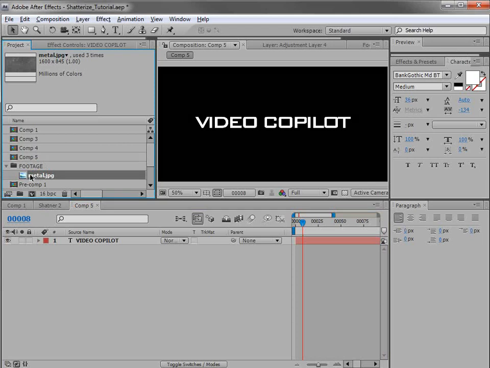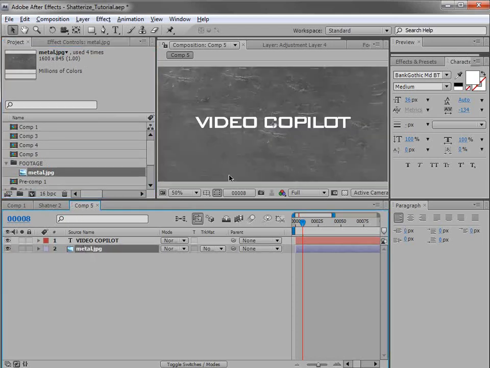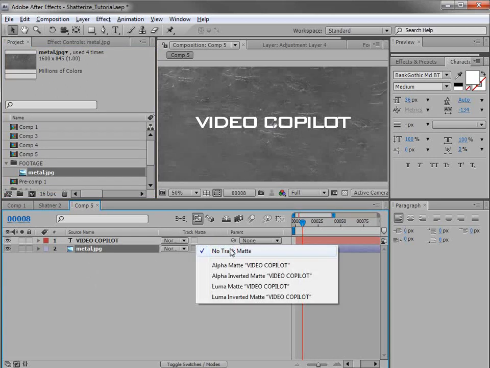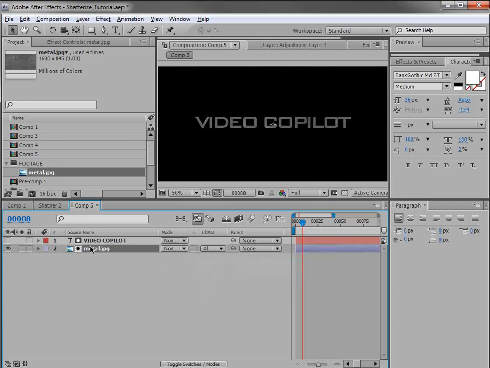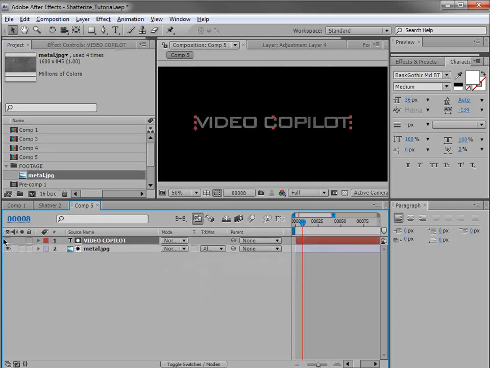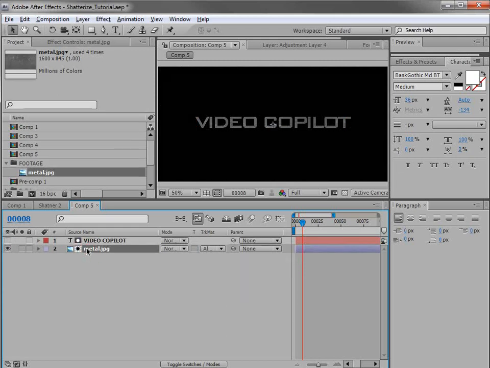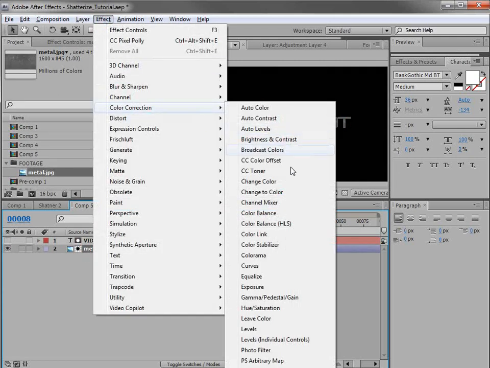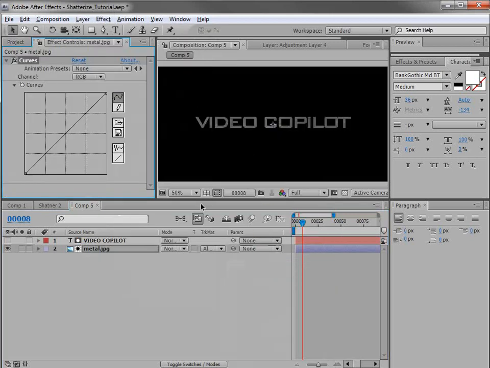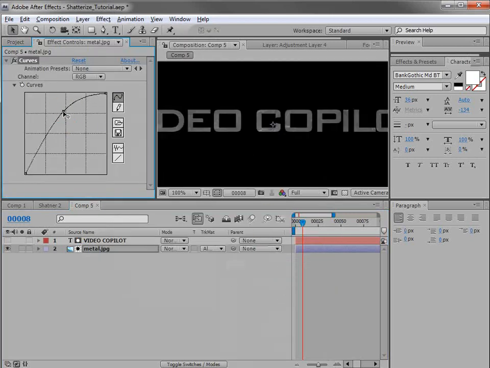We want to give it somewhat of a metal look. So we'll take this metal texture, we'll put it below our title, and then we're going to go to the track matte. If you hit F4, we can set it to alpha matte, and that uses the alpha for the text layer or whatever layer is above it for its own. Then we'll add a little contrast with a curves adjustment, and we'll zoom in here, turn that up, bring that down. So we're just trying to make it look a little bit more textured.